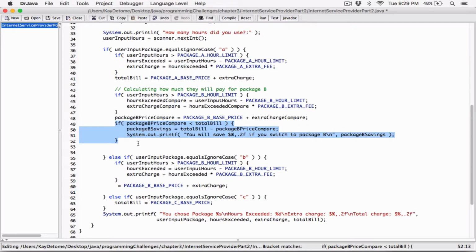Okay, so now we've tackled how much they're going to save if they chose package B. All in A, all when they chose A. They're doing all this calculation when they choose A.